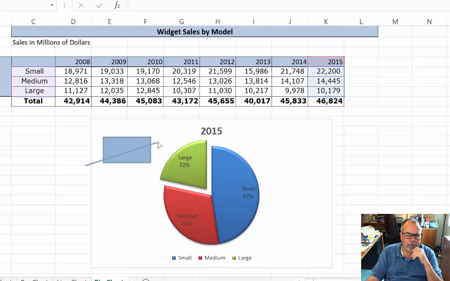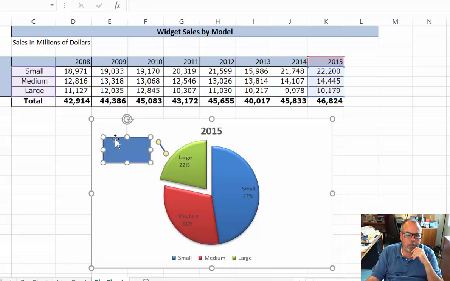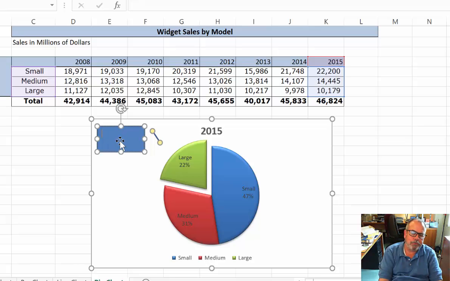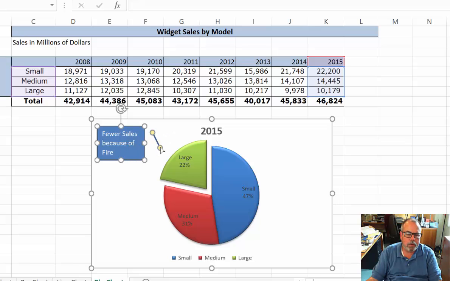And now the line's not where I want it to be, so I'm just going to drag each end of the line so it points at my wedge. And I'm going to move this chart a little bit. Then I can double click inside the box and start typing. So large, fewer sales because of fire. And if my words don't fit, then I can come here and grab these buttons and drag it bigger, make this line a little bit clearer.